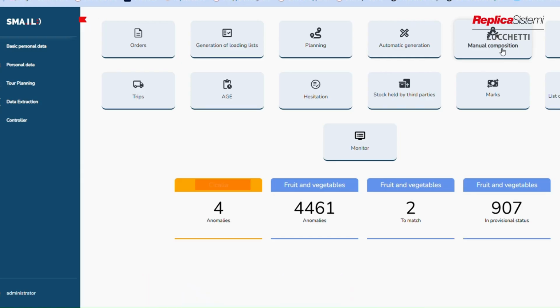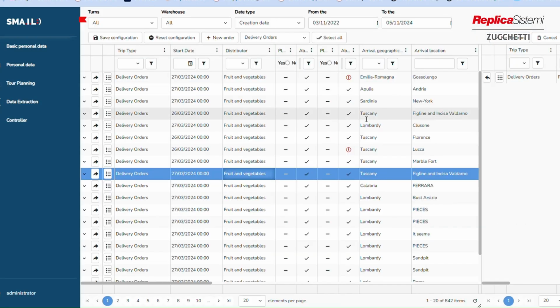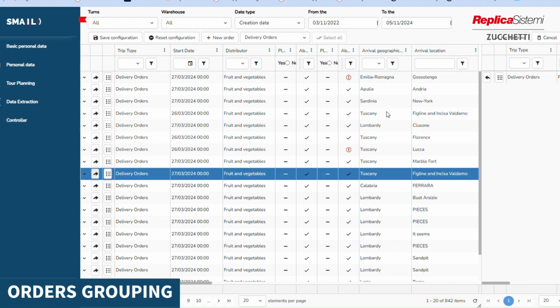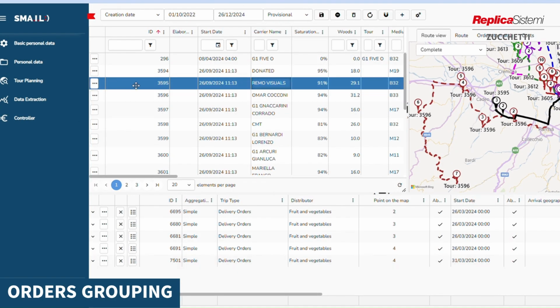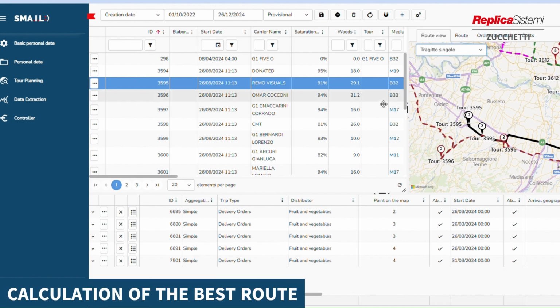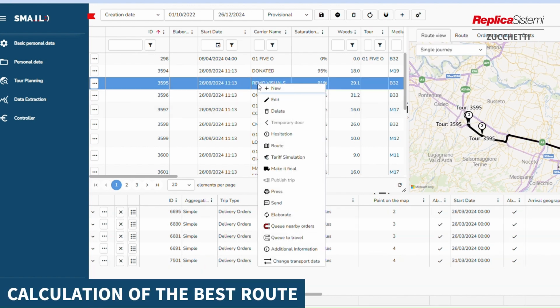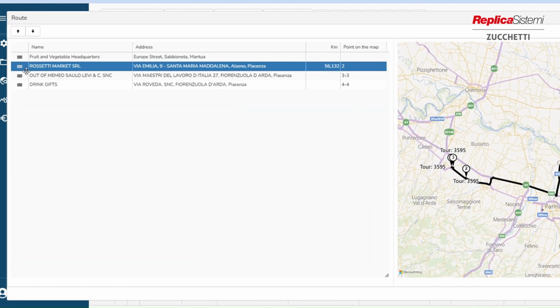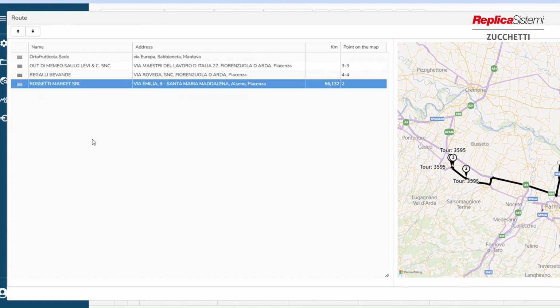Thanks to its simple and intuitive layout, it plans transports right from the order grouping phase, then calculates the best route, taking into account the logistical constraints, such as loading or unloading slots, restricted traffic areas, and travel times.